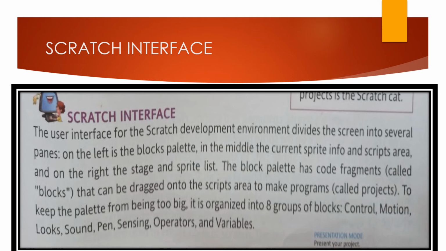To keep the palette from being too big, it is organized into 8 groups of blocks and the name of different blocks which are present in the Scratch interface screen is control, motion, looks, sound, pen, sensing, operators, and variables.